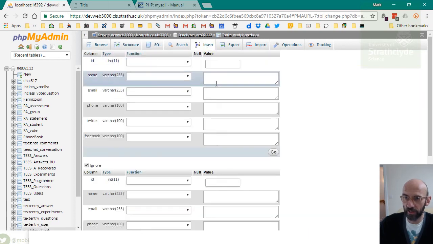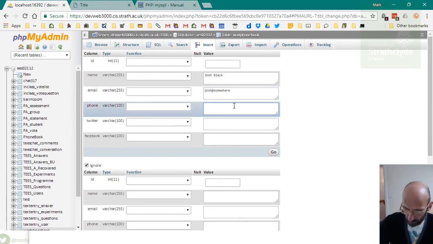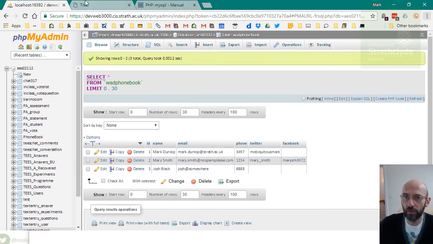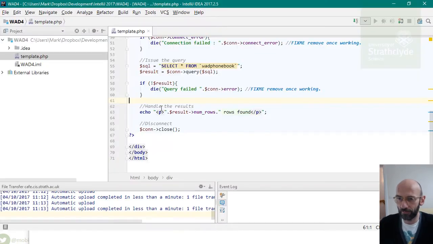If I insert another value into the table, so I'm just going to add a Josh Black, email Josh at somewhere. Okay, phone number, and we'll just leave him as socially not connected. Browse, we now have 3 people. Go back to our script, refresh, 3 rows found. Cool. So that's our template.